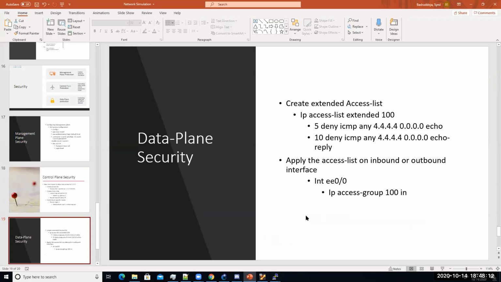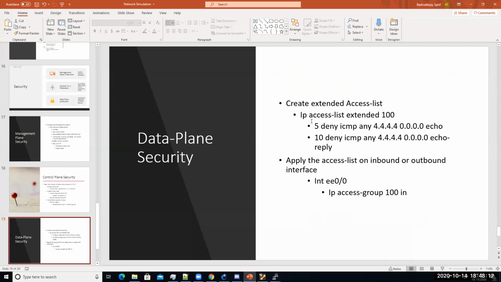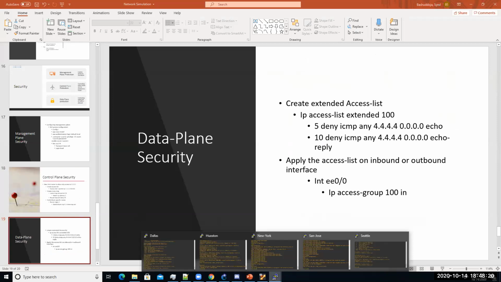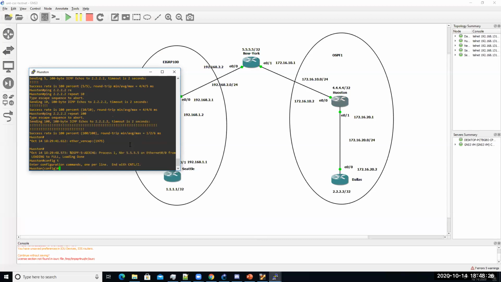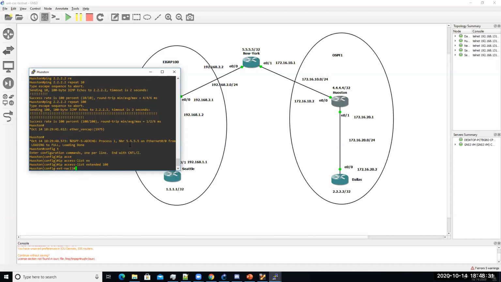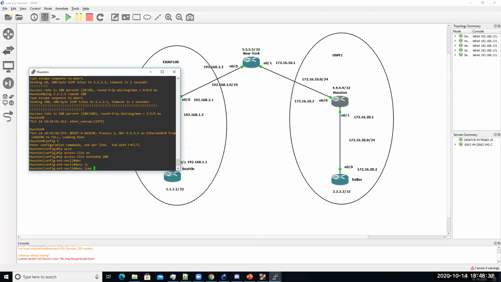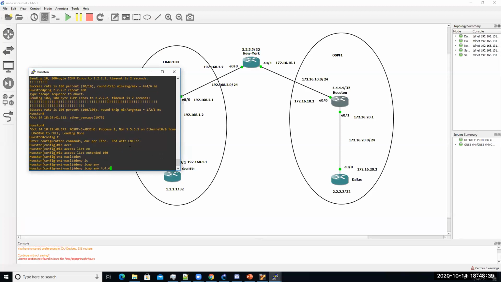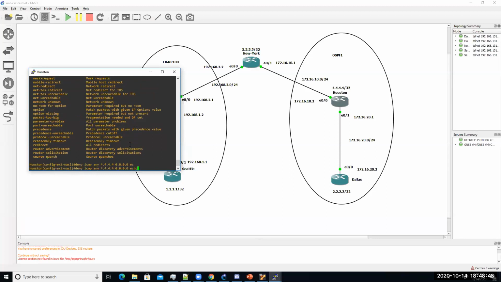So let's go ahead and see data plane security first, and then I'll come back to control plane security. Let's go to this device, which is 4.4.4.4. I guess it is Houston. I'm going to define ip access-list extended 100, deny icmp any to 4.4.4.4 with host wildcard mask. We can say echo as well as echo-reply.